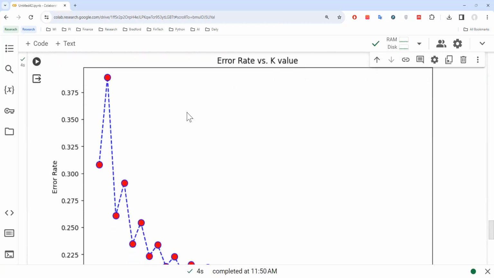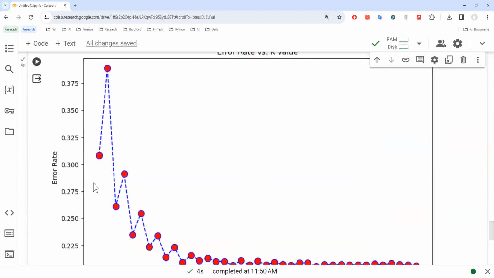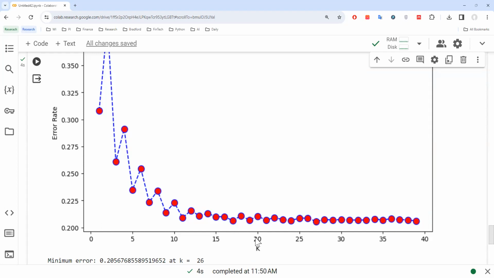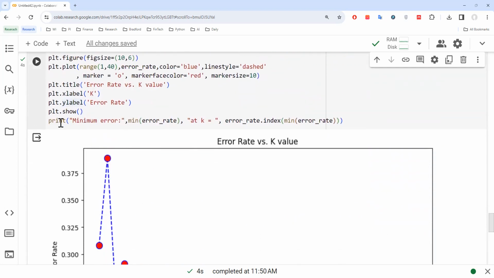Error rate versus K value. As you see, for different values of K, from 1 to 40, we have got error rates. Lower error rate is our objective. So that's why we need to find a K which ends up with the lowest error rate. From the shape, we can see that it should be somewhere around 25 or 26. So we can check it out here in that way.